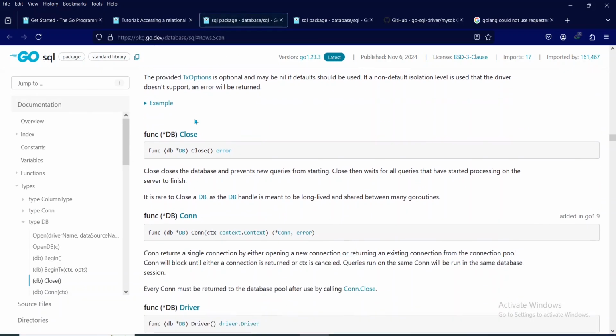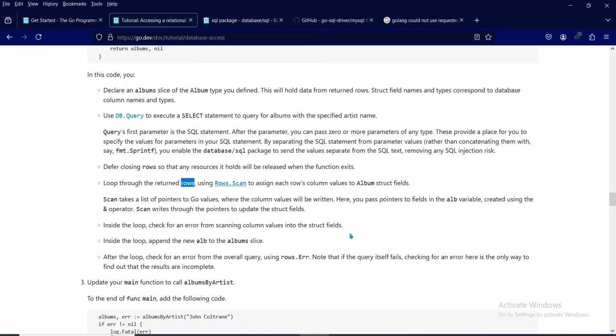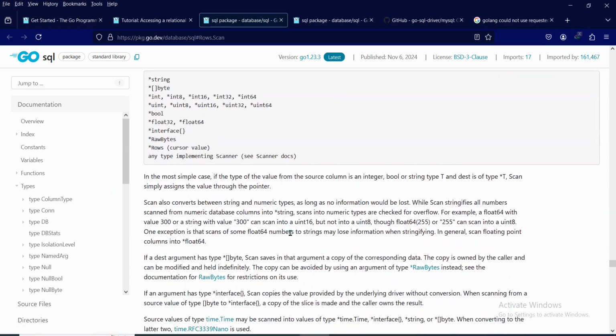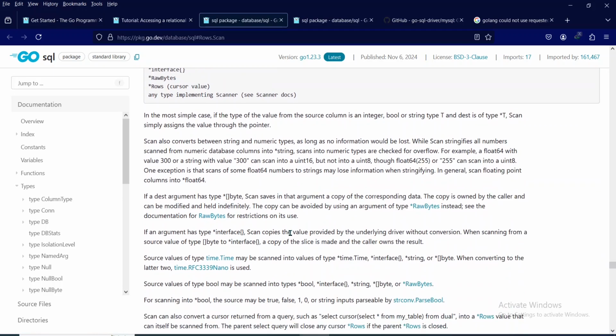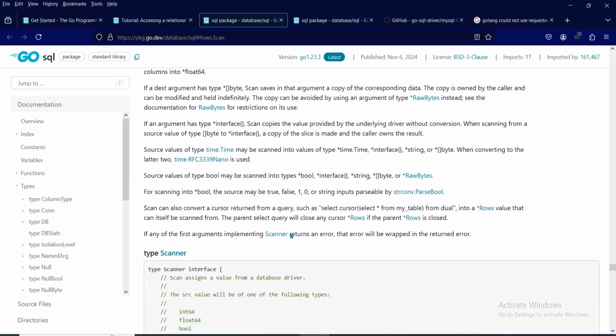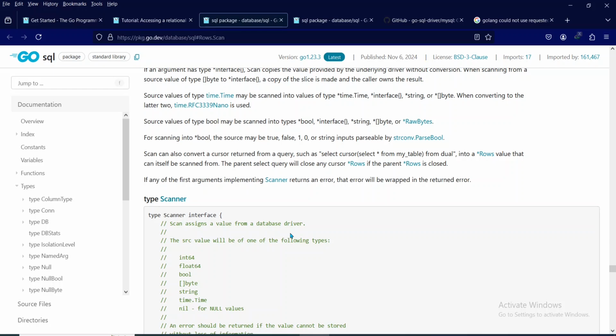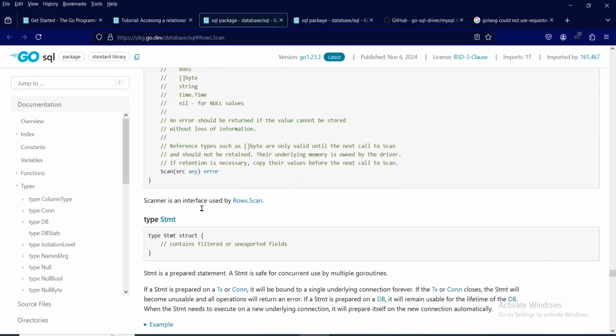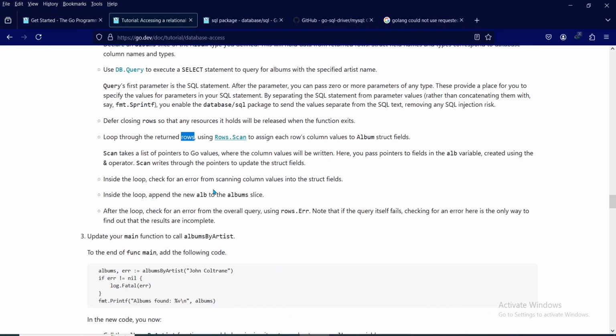and here, let me click it again to see. This is it. So this scan is explicitly can be used to set values of the rows to our defined type here. So this is good so far.